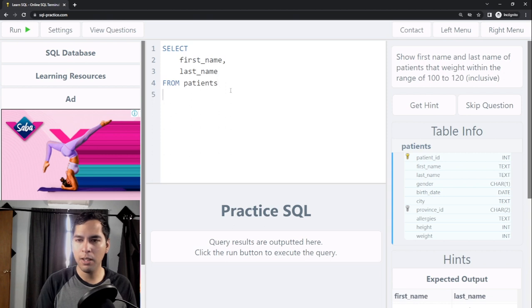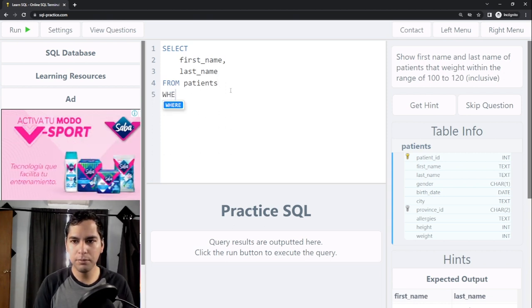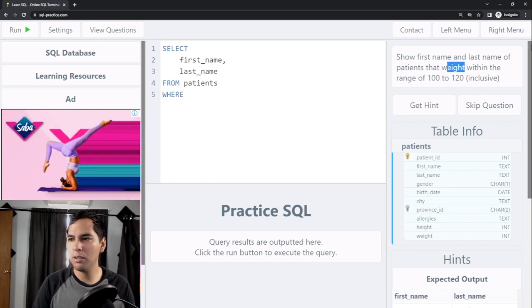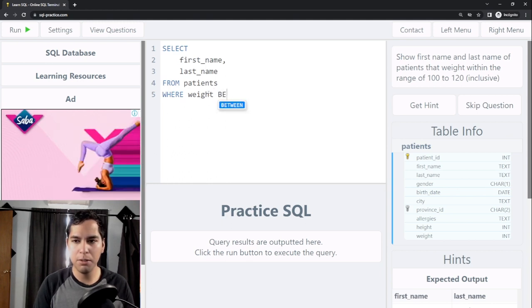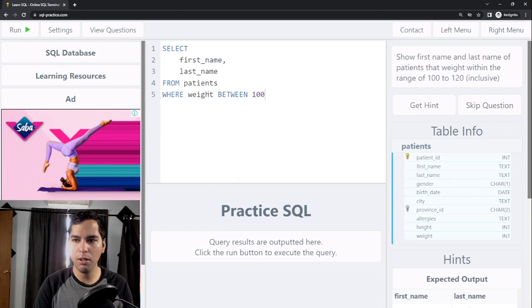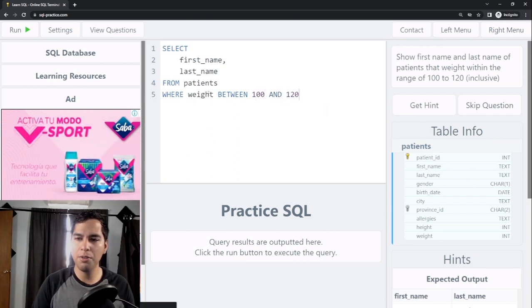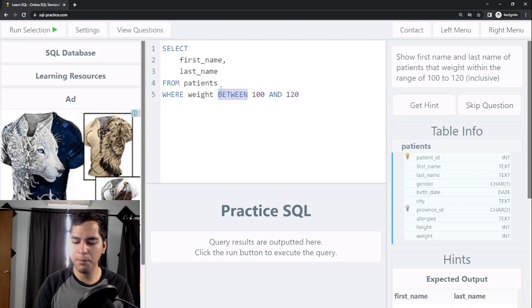And now we need to filter using the where statement. We need to filter using the weight column because that's the condition: where weight, and like I said, we need to use between 100 and 120.